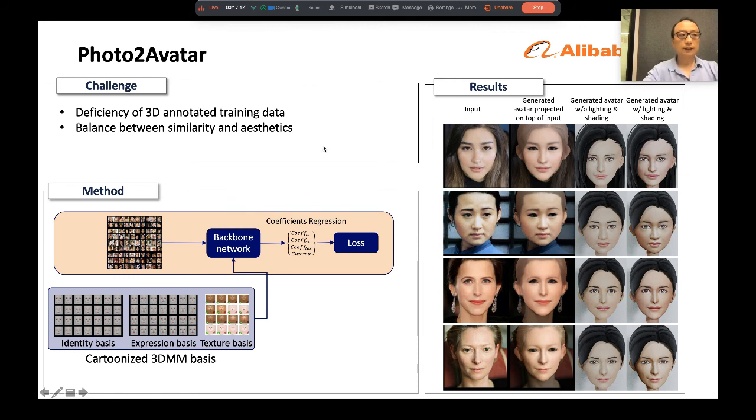Okay, so let's move to the photo to avatar part. This slide gives a brief illustration of the photo to avatar work. It helps customize the avatar's appearance with limited human input and effort. The model we propose here has two features. The first one is weakly supervised. The training data mainly consists of images rather than 3D annotated data or scanning results.